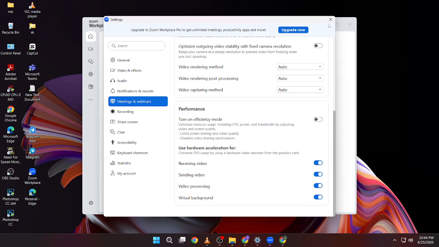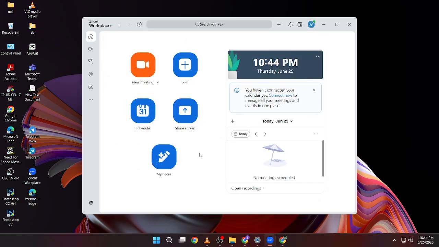And that's how to fix Zoom keeps crashing in 2026. By updating Zoom, reducing system conflicts, and reinstalling the application when needed, you can resolve most crash-related issues. So try these troubleshooting steps and enjoy more stable Zoom meetings.